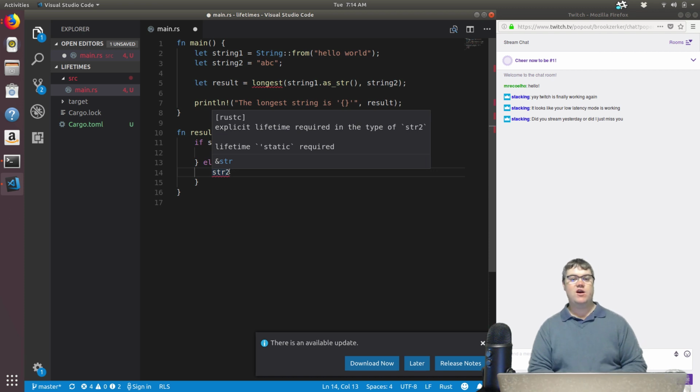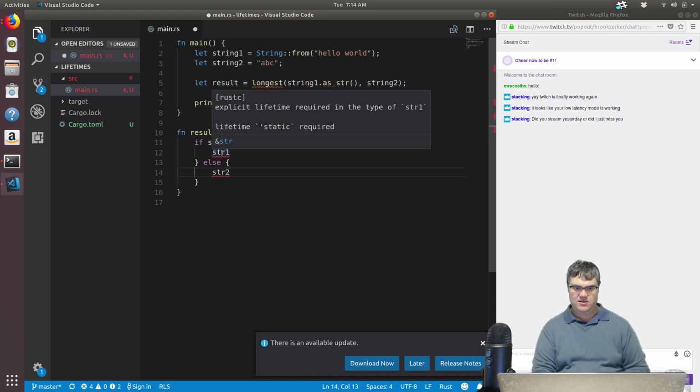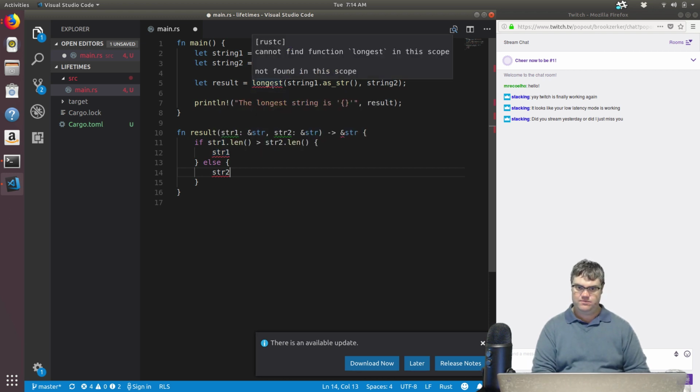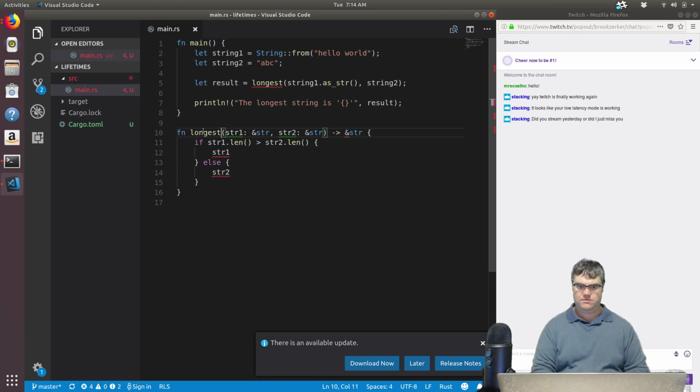Expected lifetime requirement in the type of string 2. So let's take a look. Expected explicit lifetime requirement in the type of string 1. Lifetime static required. So, function longest. That should deal with that problem.